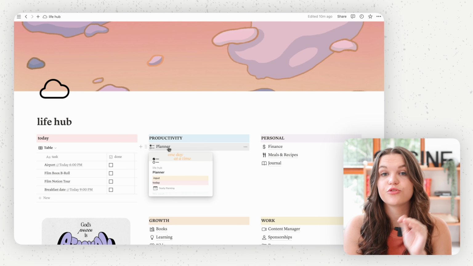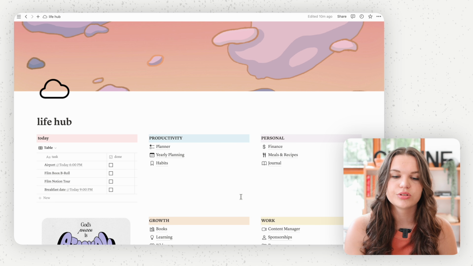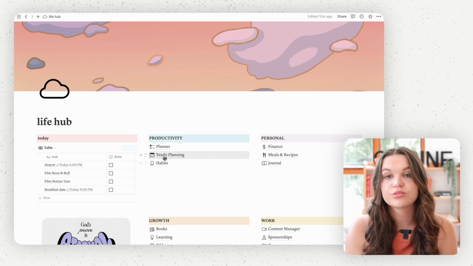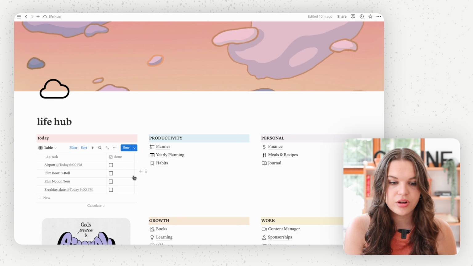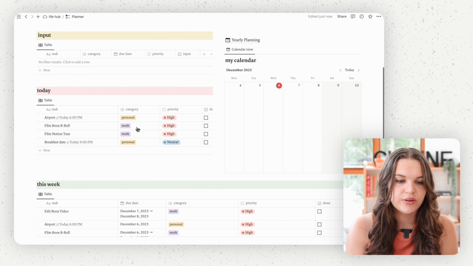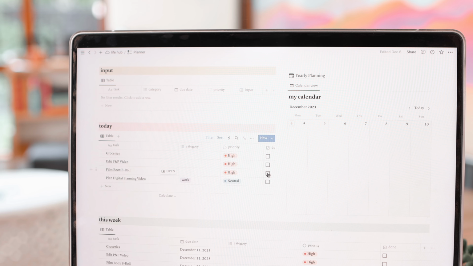So that is just for more short-term planning, planning out your week, all your to-dos. Like I said, this table is linked to all of those things, so everything that is due today will be here at the top and you can just tick them off. Also, I forgot to mention, once you tick something off in any of these tables, so let's go ahead and tick off Film Notion Tour. Once you tick it off, it's gonna be removed from the database, so it won't be in your way anymore.